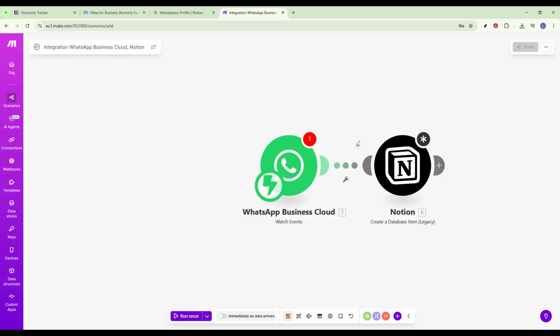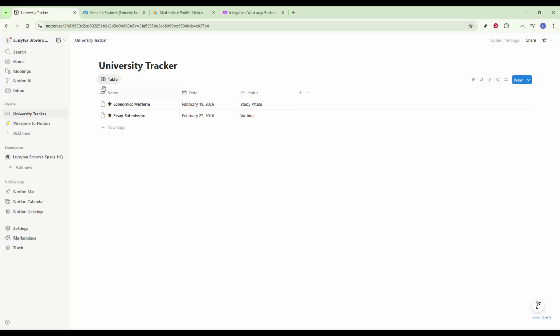Now, send a test message to your WhatsApp test number. If everything is set up correctly, you'll see a brand new task appear instantly in your Notion database. And just like that, you've learned how to create new tasks in Notion using WhatsApp. This workflow can save you a ton of time and makes task capture incredibly easy.